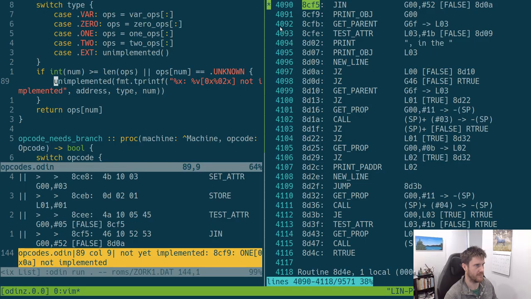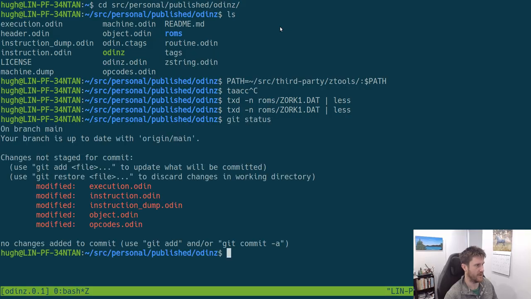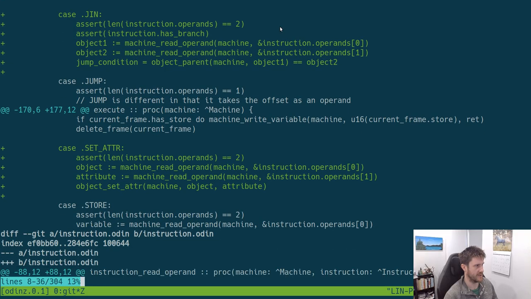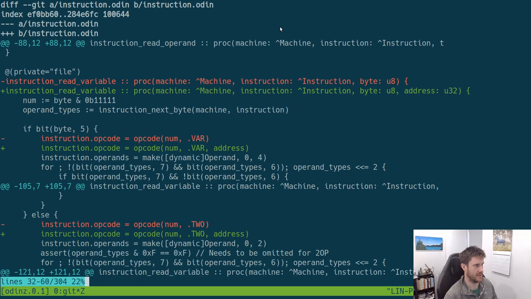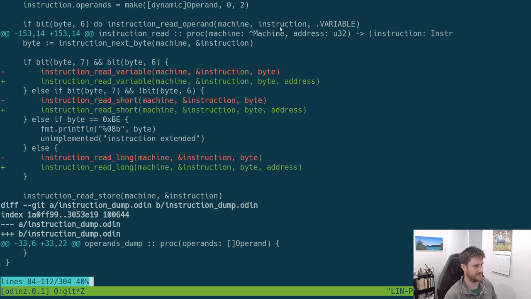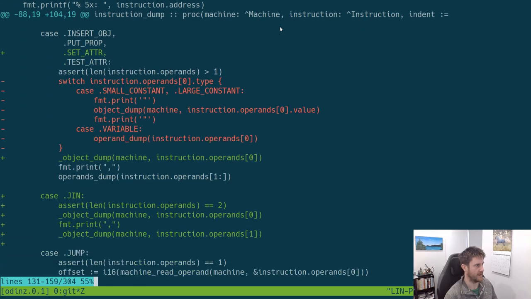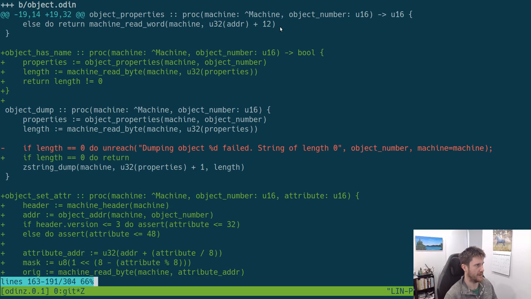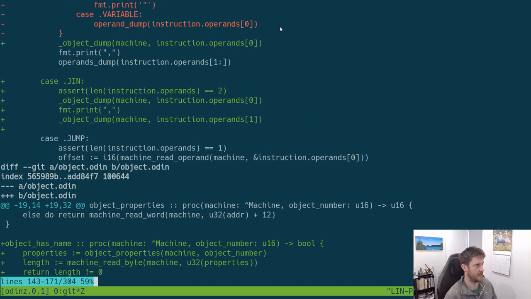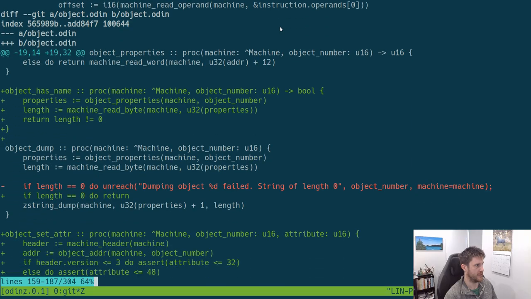Should probably make a recommit. What have we done? We've done a fair amount. We've done 2 instructions and some bit of debugging.